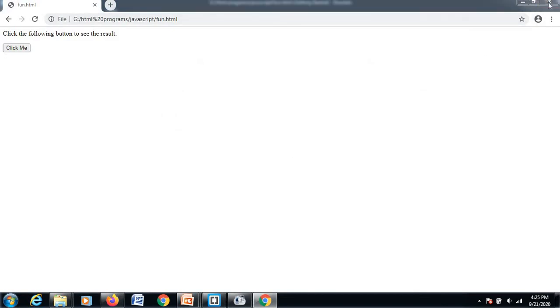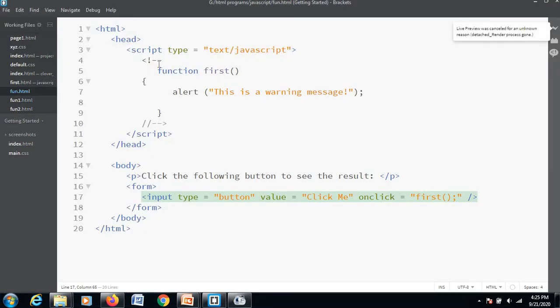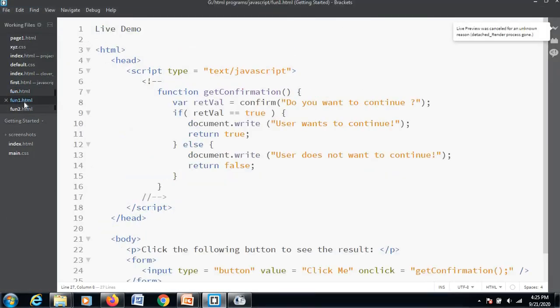Here was the example of alert box. Next is our confirmation dialog box. Confirmation means it is basically used to take user consent on any option, like it displays OK or cancel. So if the user clicks on the OK button, the window method confirm will return true. And if the user clicks on the cancel button, then confirm returns false.